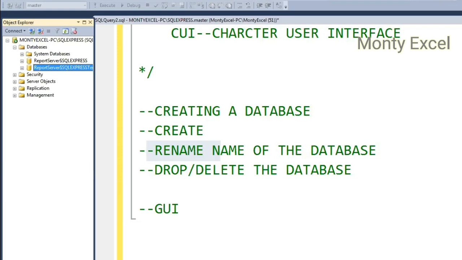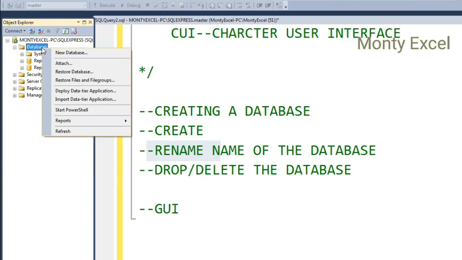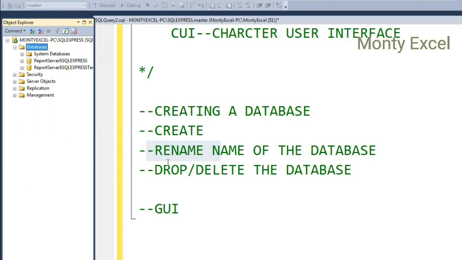Now, my SSMS, that is SQL Server Management Studio, is a completely empty canvas. It doesn't have anything at all on my system right now. So let me create once again. With the graphical method, we have already seen how to create a new database, and after creating it, how to rename it and how to drop it.